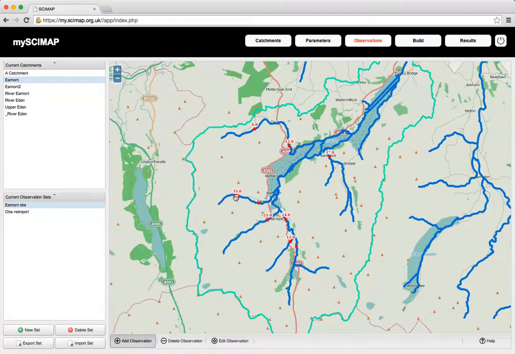Now these observations might be of fine sediment load, it might be of ecological quality, or it might be of observed phosphorus in the stream. Now you don't just have to add these manually, you can upload an observation set based on a shapefile in British National Grid from ArcGIS, and once it's in there you can adjust and edit the observations to move them to make sure that they're snapped onto the correct channel.